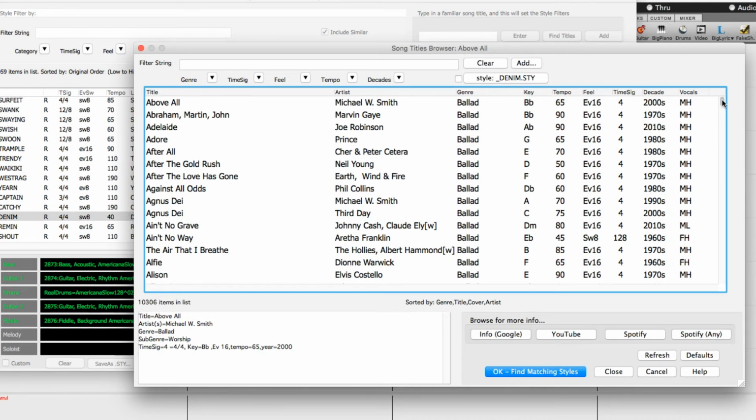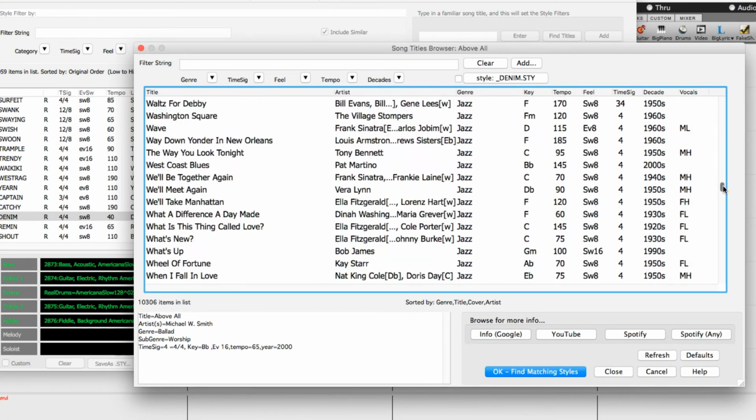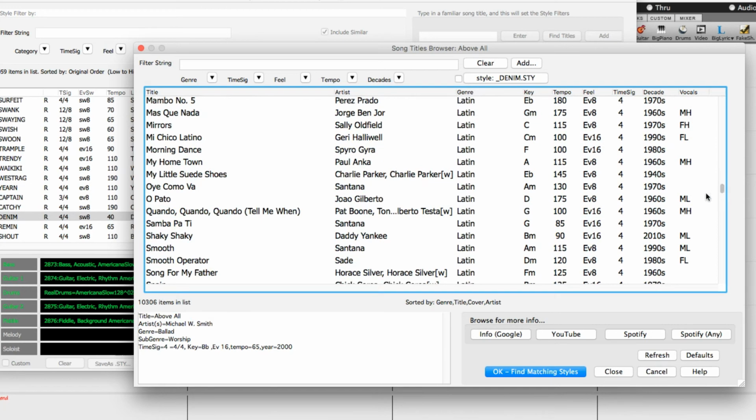Note that it's not providing you with that song, it's just giving you a list of styles that you can then use in your own song, but it will have a similar feel to the song you picked. Firstly, we've added 2,000 new song titles to the Song Titles browser, so there are now over 10,000 titles. And you can filter this list by genres, time signature, feel, tempo, and decade.